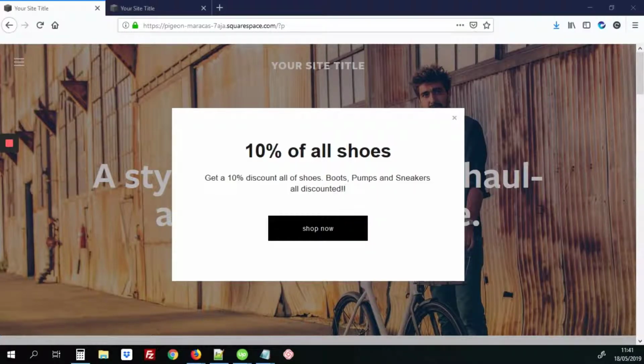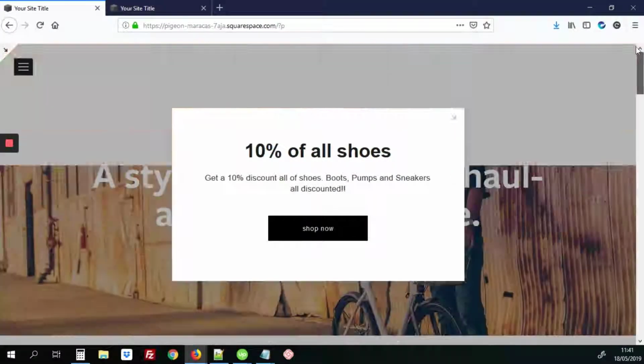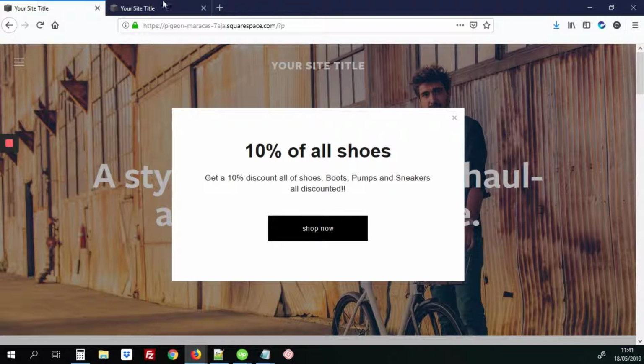So today we'll be going through how to add a pop-up to the homepage of your Squarespace site. So here we have a pop-up, and as soon as a visitor lands on your site, this is what they're going to see. So even when they scroll down, it'll just be there, where it's very visible to users.